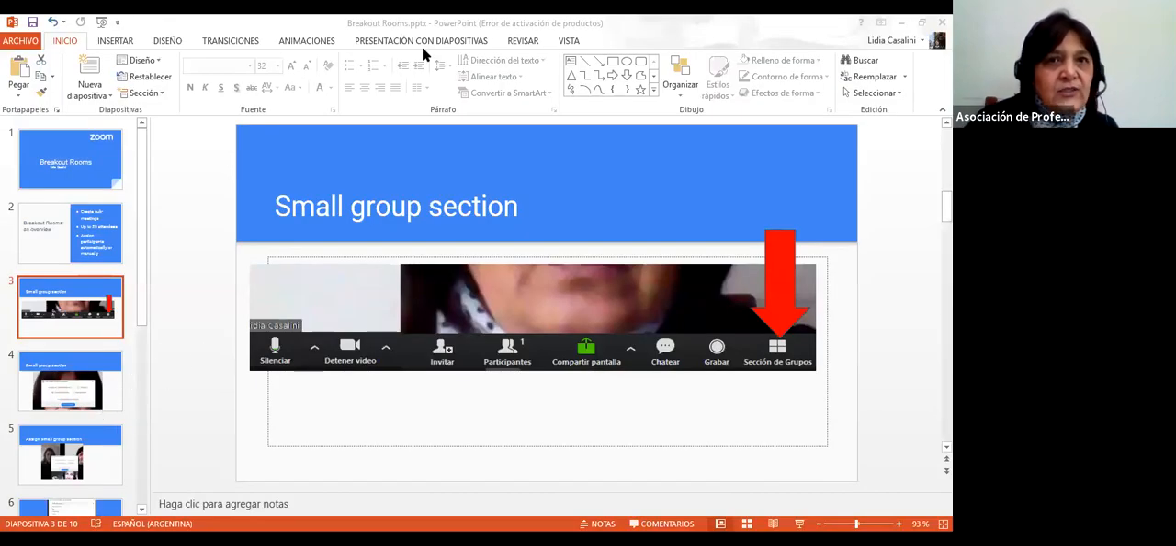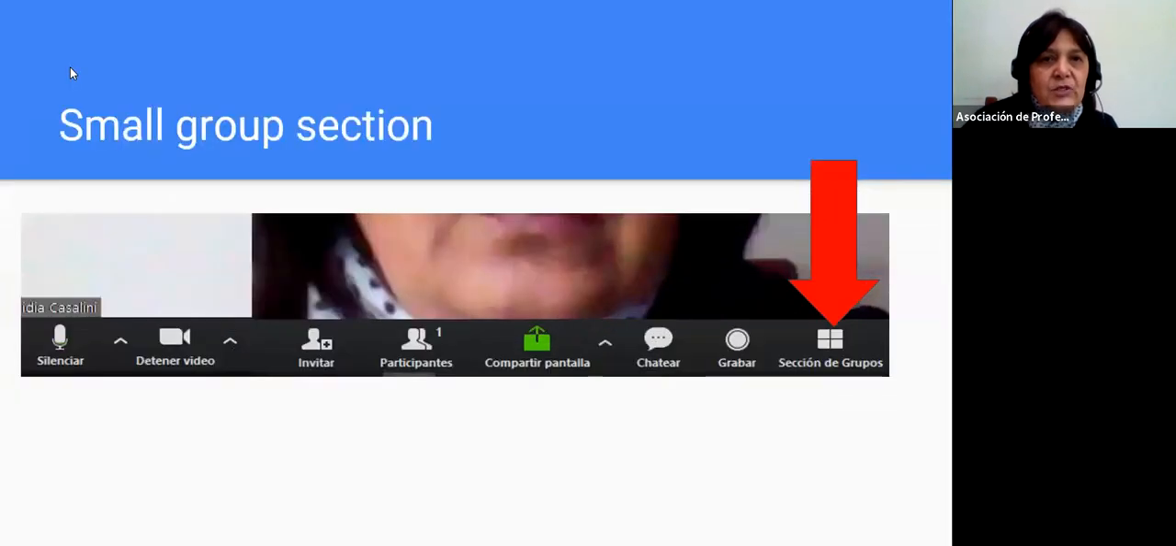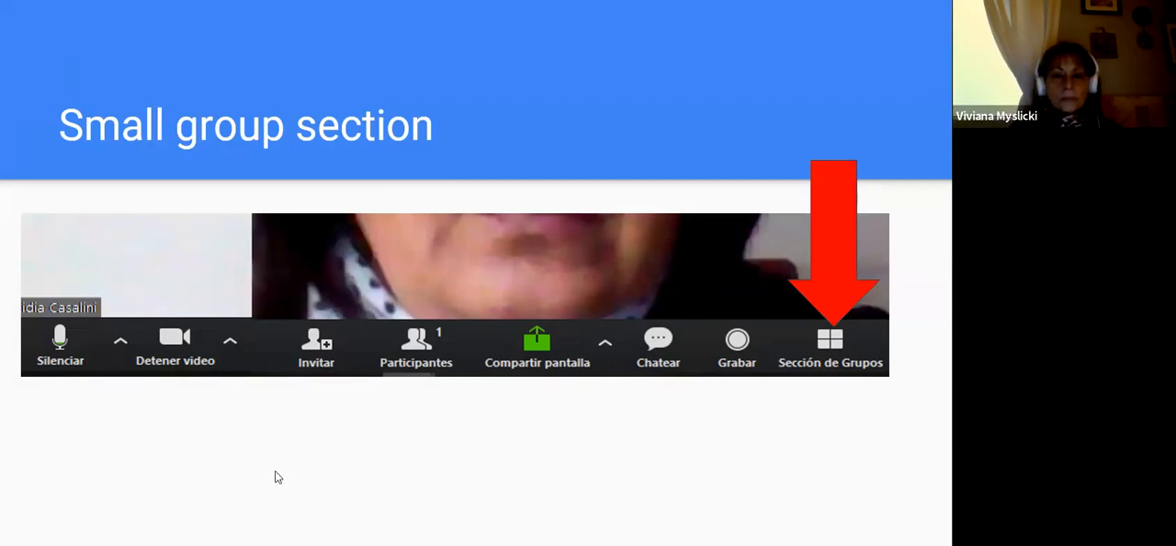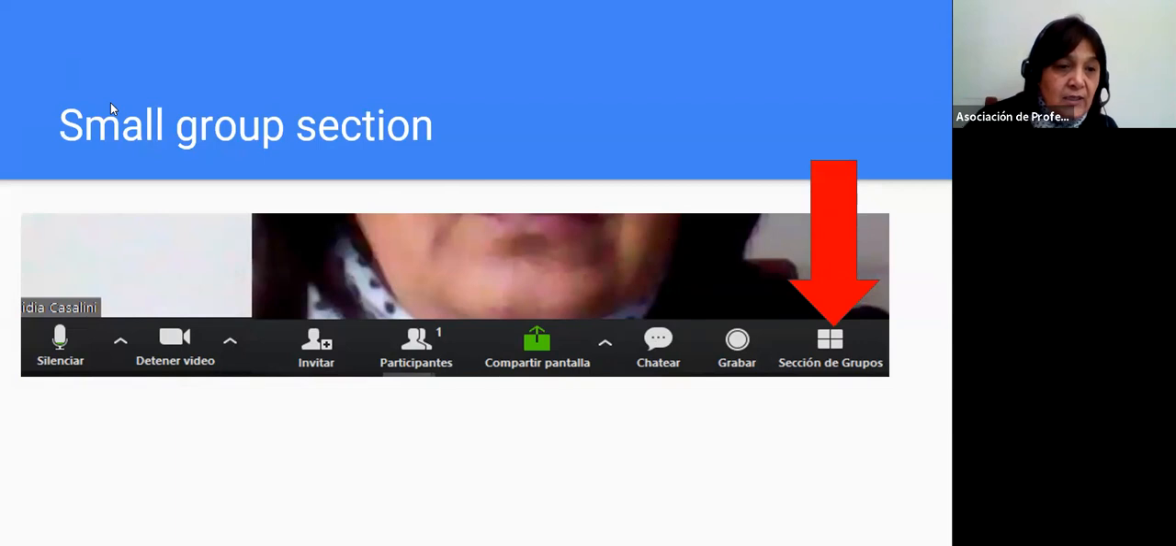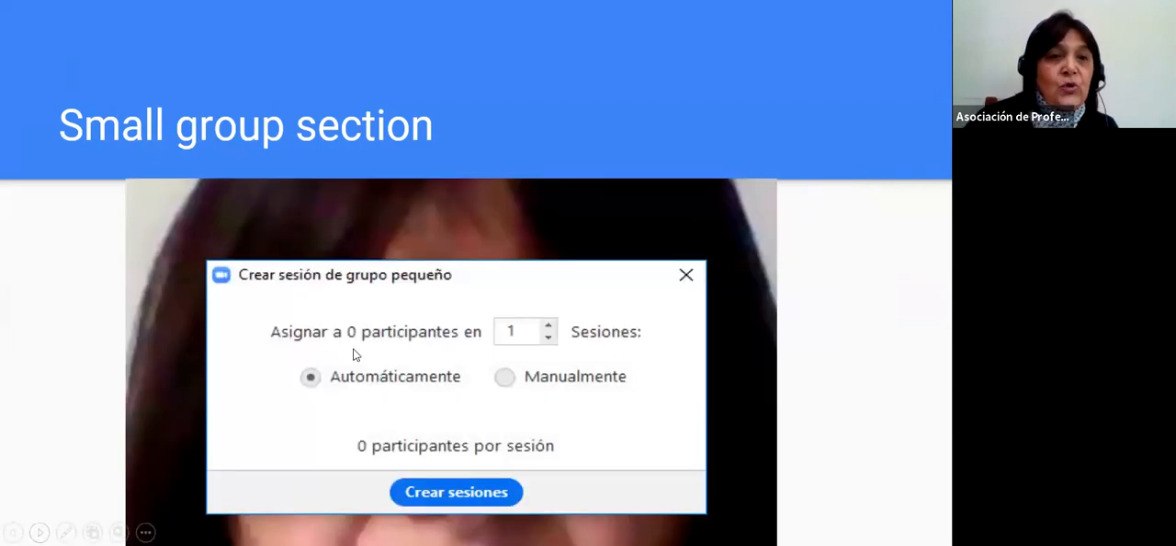Not to take too much time because we are running out of time, but let me see if I can share some part of my presentation I expected to have, but we won't be able to do this today. So you have the breakout rooms section here. Can you see the arrow in red? Then you create the room, and you can do this automatically or manually. You have to decide who the participants will be in those breakout rooms.